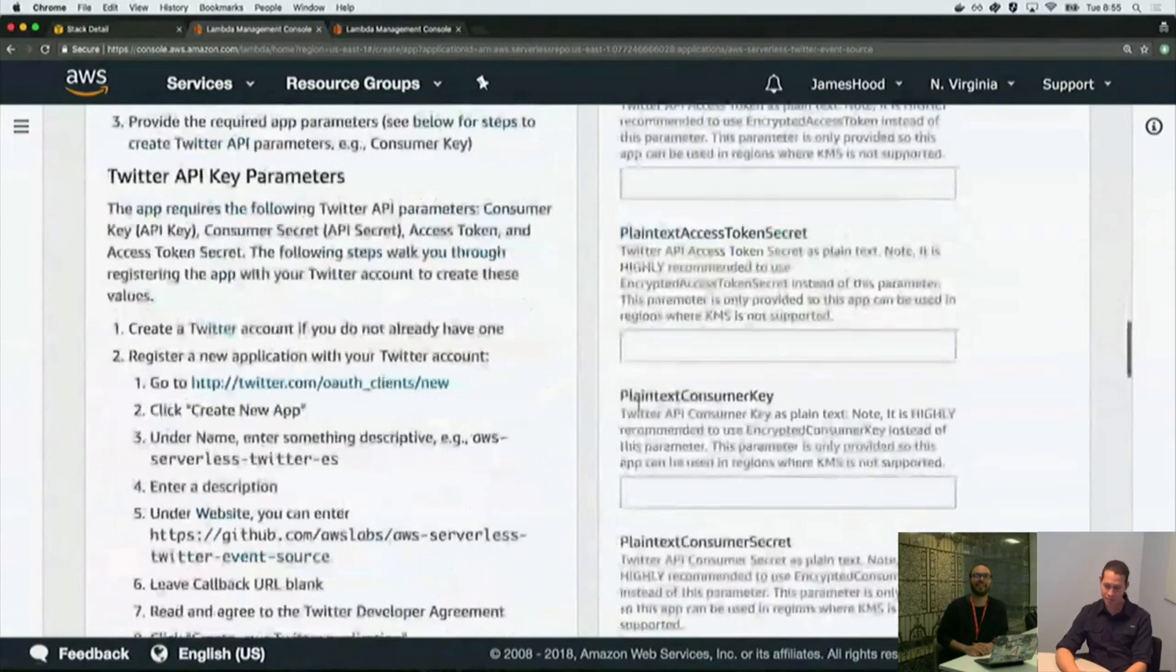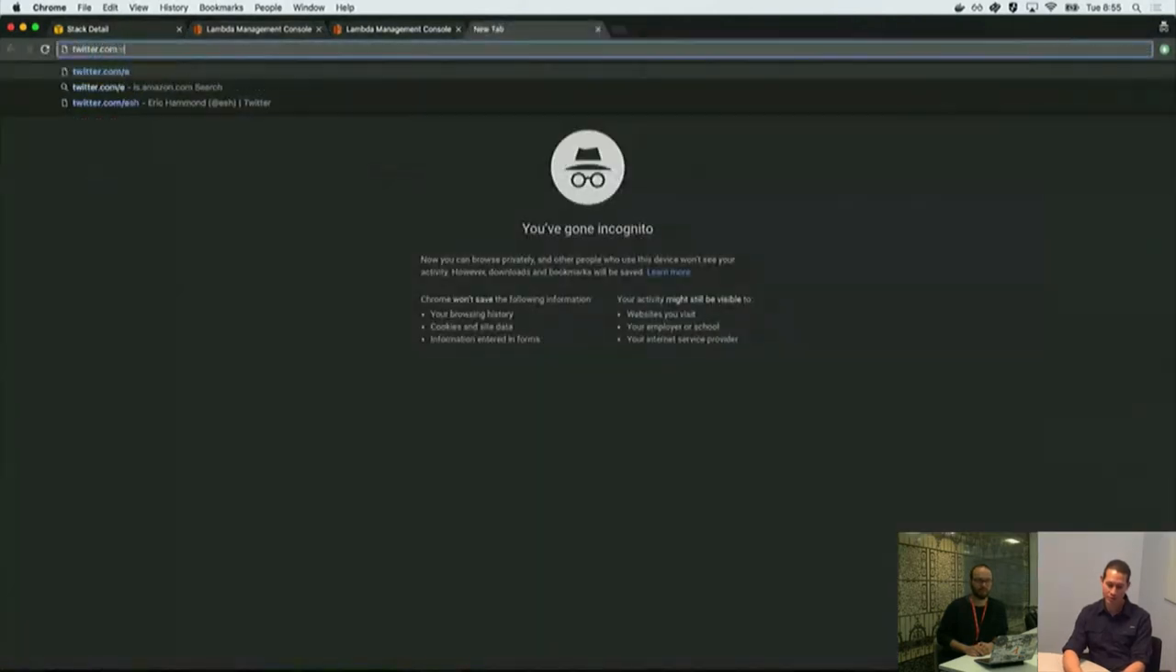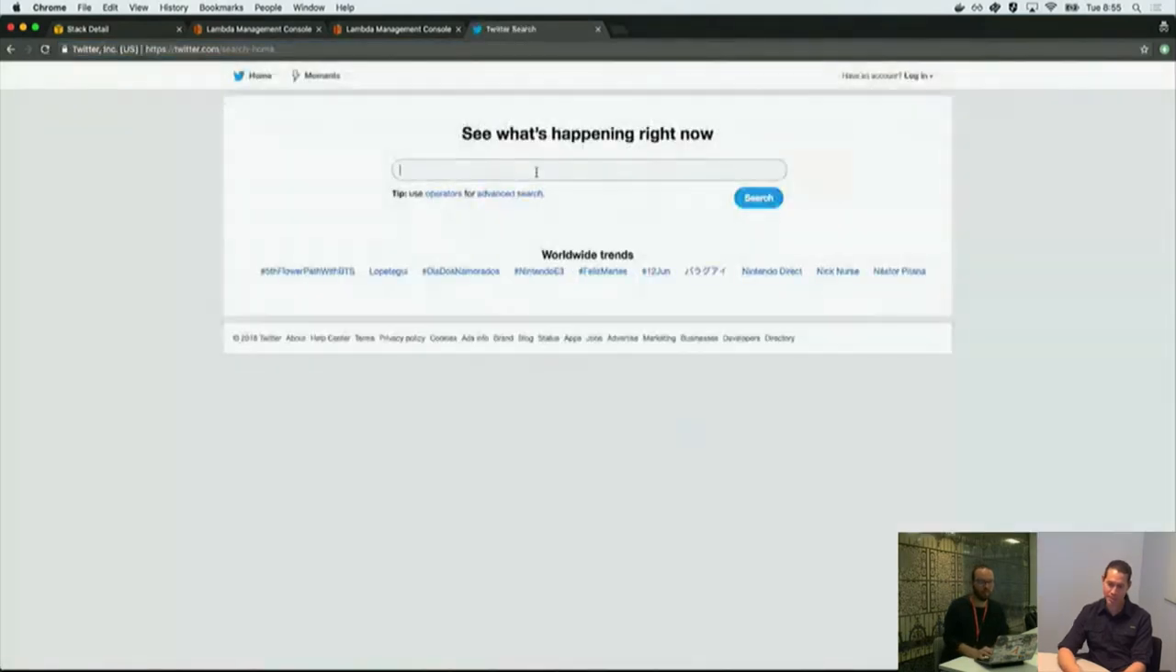Yeah. It's very fun. And then here's the other critical piece, your search text. So what are you going to search Twitter for? On Twitter, if you go to twitter.com/search, you can test out different searches. I'm going to search for AWS Lambda.